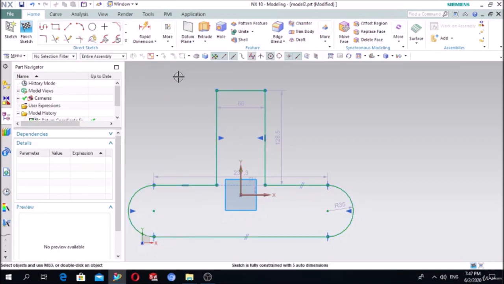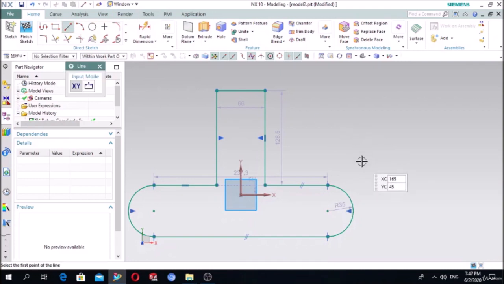Another command very commonly used in NX software is the Convert to Reference command. This command converts the sketch element into a reference element. Reference elements support you to create a sketch of desired shape and size. To convert a sketch element, firstly let's, for example, draw any vertical line. To convert this line to a reference element, click it.